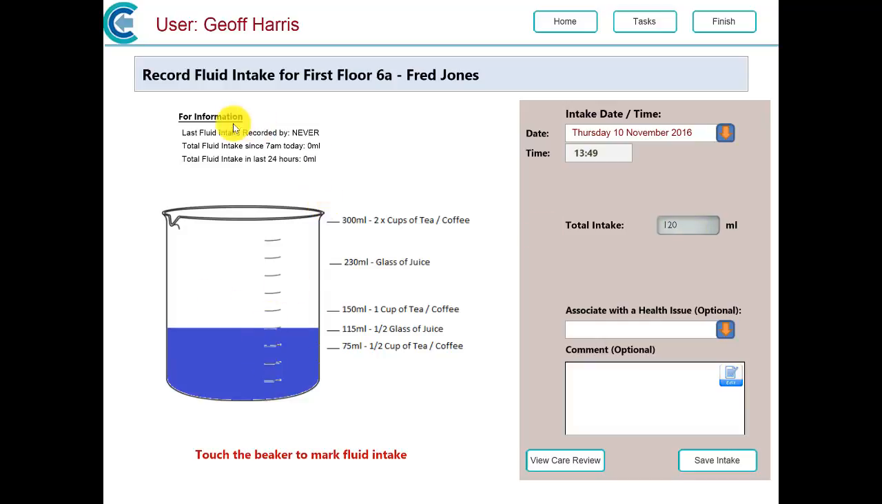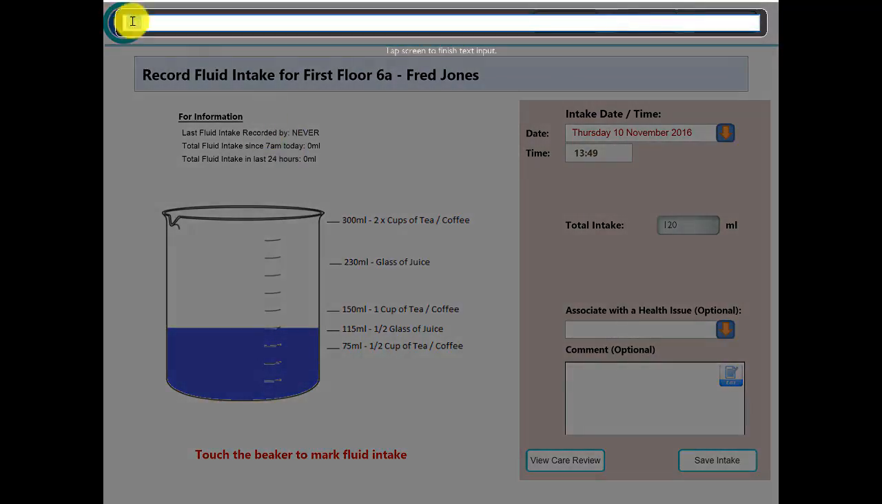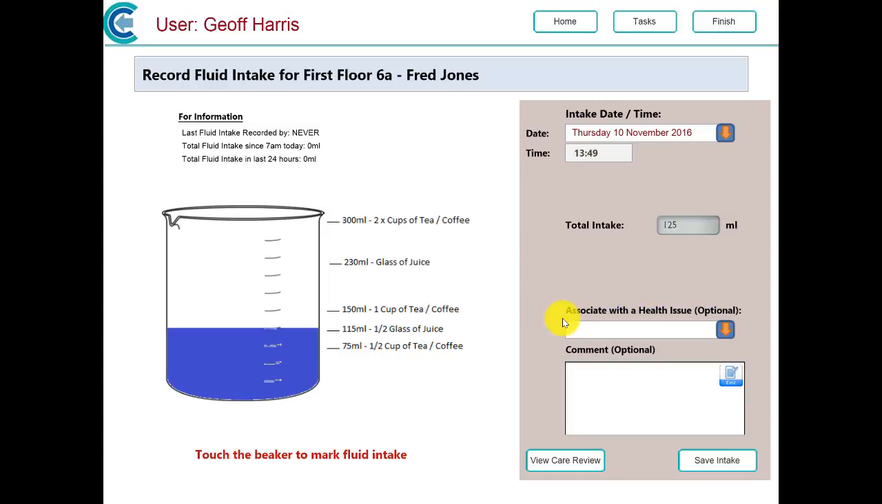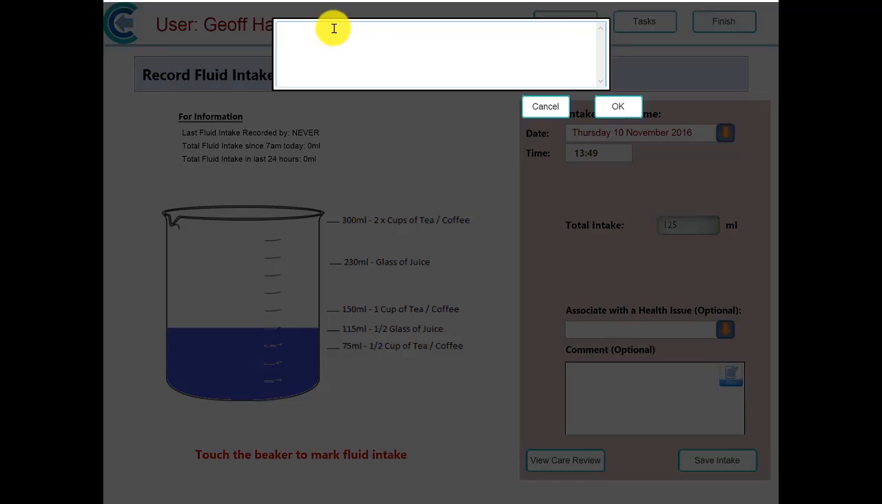It also shows you on the top left hand corner here how much fluid they've had recorded today so far, when it was last recorded, etc. You can change the date and the time as you can with other screens, and if you want to, you can select the total intake amount and you can change it to a precise amount if you need an accurate figure. You can associate any recording with a health issue if a health issue exists for a resident, and you can also add a comment if you so wish by clicking on the edit button and then typing a comment in here.